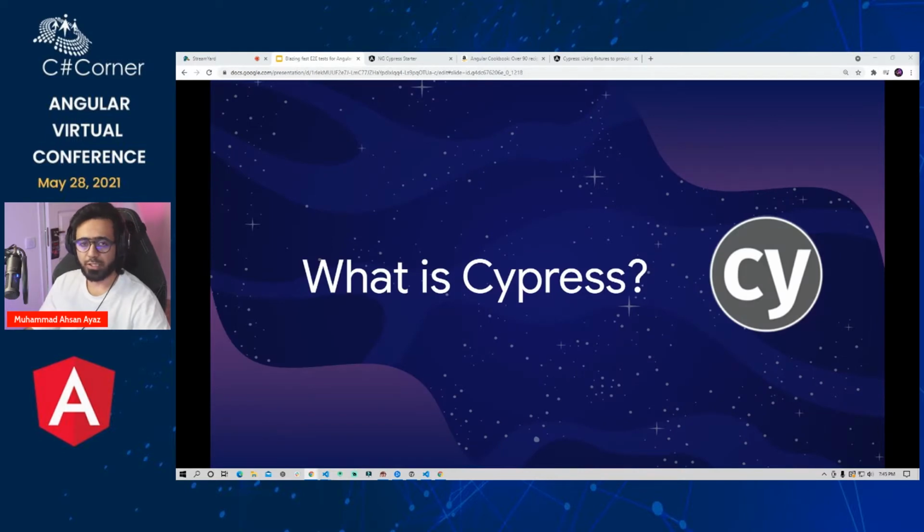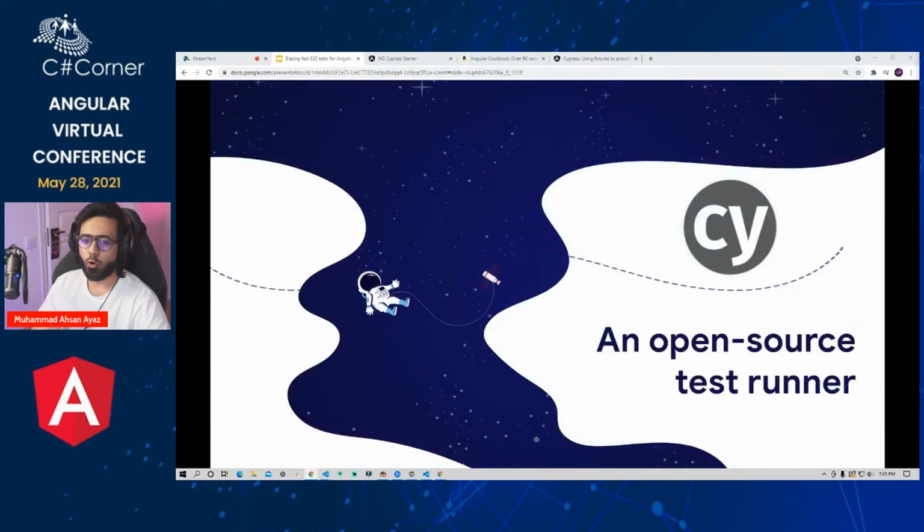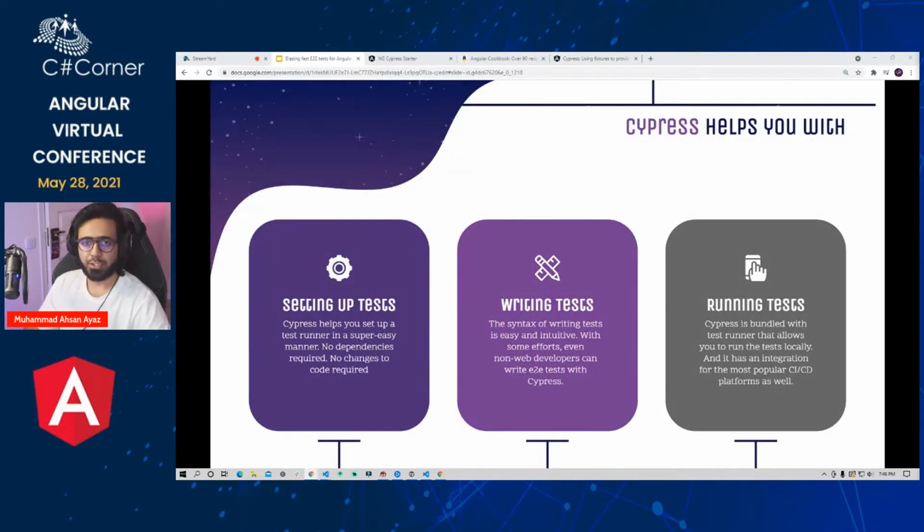So let's talk about what is Cypress. Cypress is an open source test runner that you can use to run different tests, and it provides you a bunch of tools and ecosystem that is really amazing to integrate within your small or big projects. It doesn't matter. So let's talk about what Cypress helps you with. Cypress helps you with setting up tests, which means that within a few minutes, you should have a complete configuration set up with Cypress, and then you just write the test. You don't have to change anything within your existing code, which is the most amazing part. It just adds on top of your existing application.